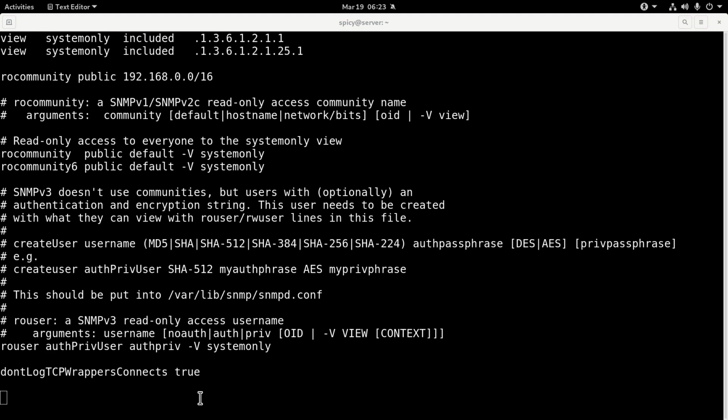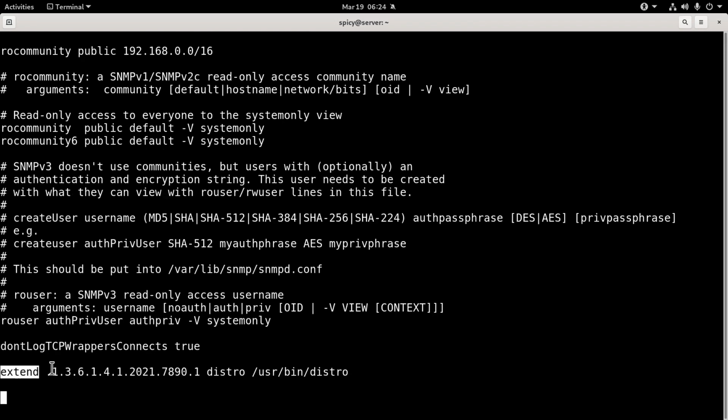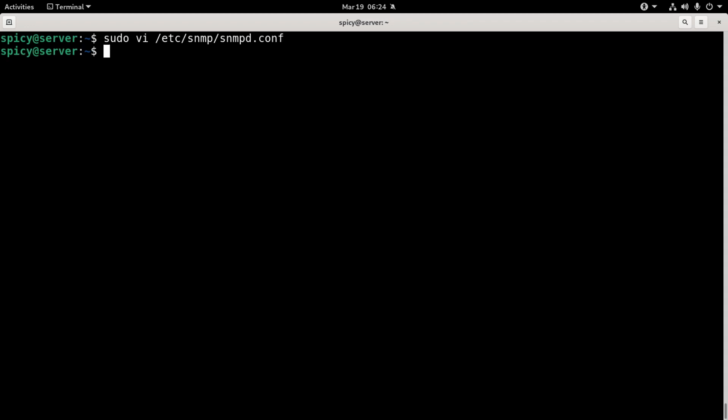And the other one I do, which I'm going to copy so I don't make a mistake, is add an extension in there. So these extends are basically a command that it will run when it gets this SNMP request. So there's a distro. When the word distro comes in, it runs that command, and I'll show you what that is in a second. So I'll just firstly restart that. Service SNMPD restart.